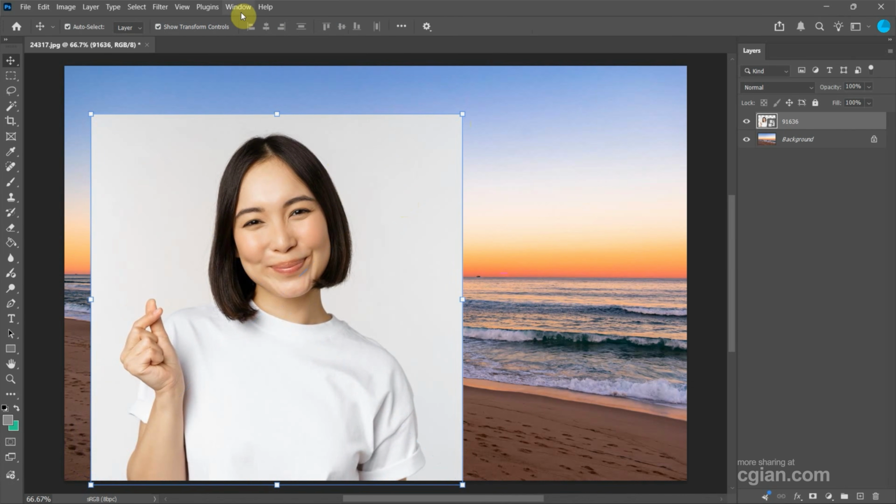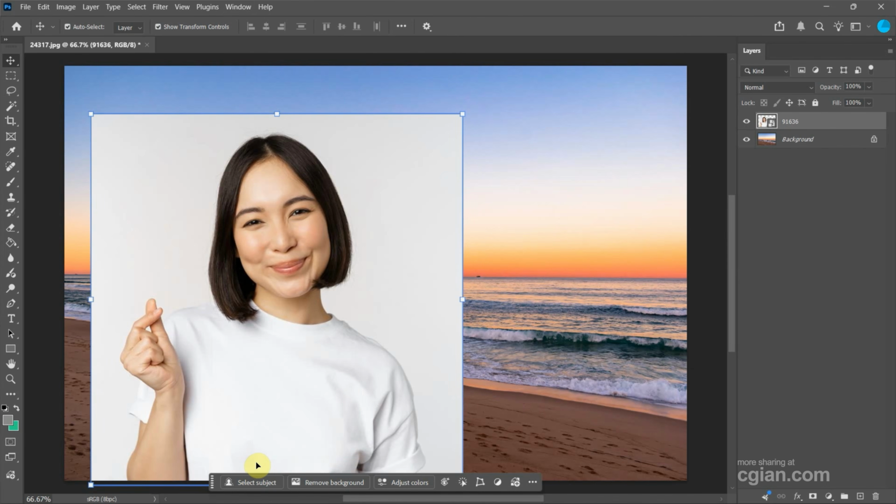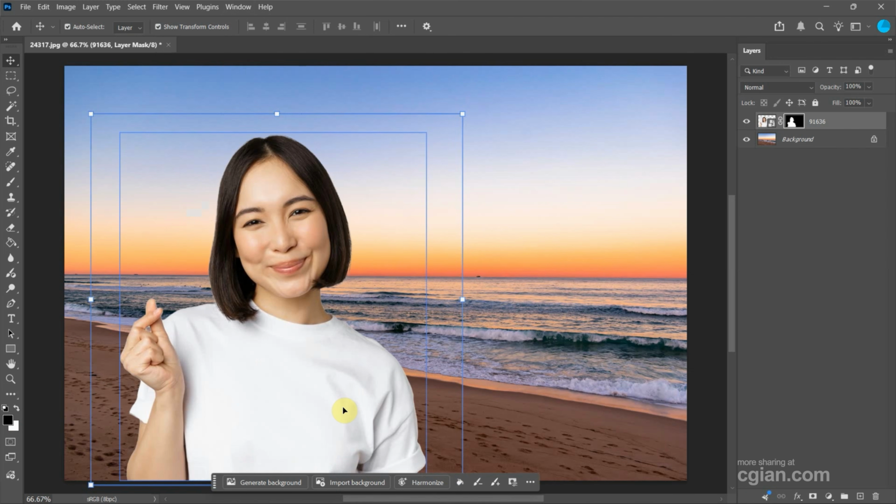Now we can go to the top option bar, find Window, and then go to Show, Contextual Taskbar, and then we can click Remove Background and wait a moment. So the background is removed with a mask.